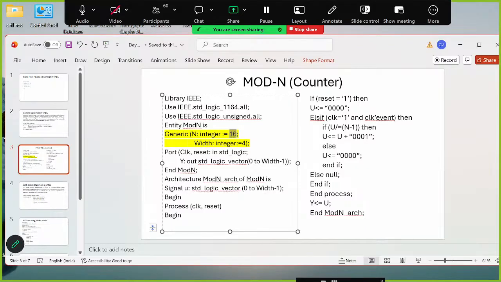This is the maximum value that you have to define. Later on, when you fix it and make this IP, and after that if you want to use it, then you can use it as a mode 5 counter, mode 8 counter, mode 10 counter, mode 15 counter, up to the maximum range you can go.